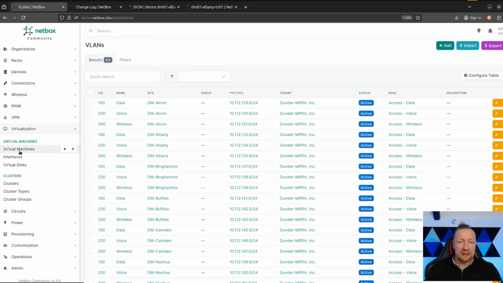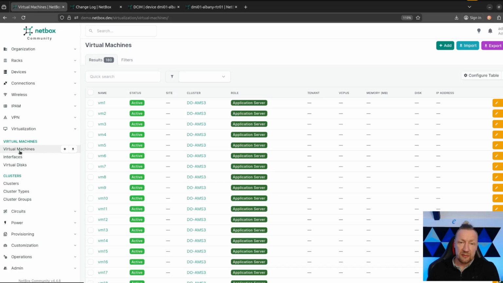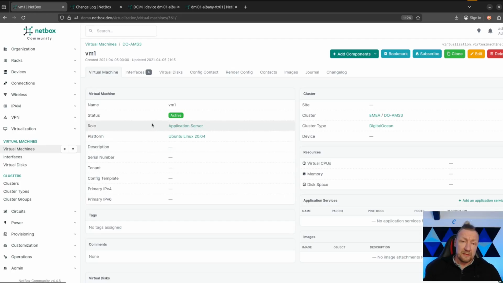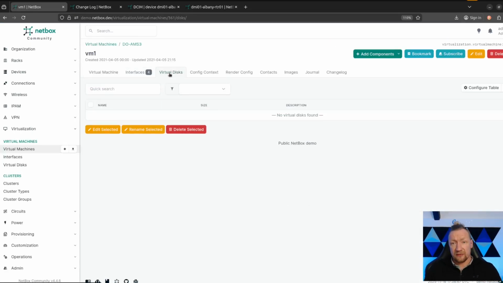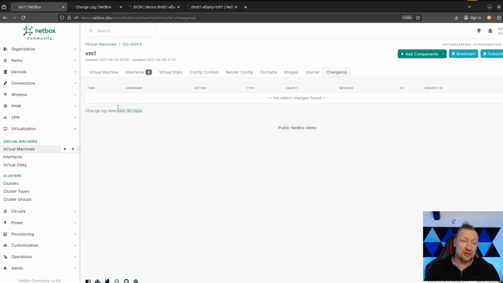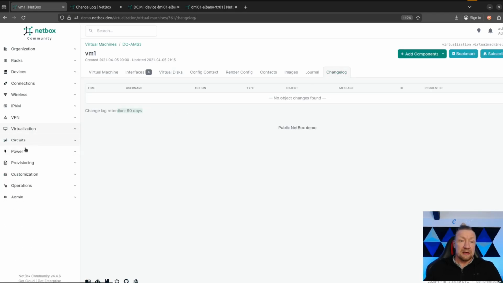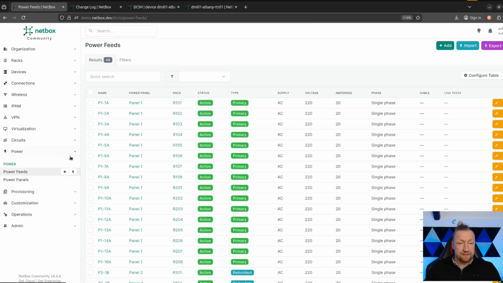Let's go to virtualization. We have a list of virtual machines managed by us. Every virtual machine could have, I'm not sure, probably has to have a cluster, IP, disk, role. Let's take a look at that. And once again, the place, the role, the platform, etc. Assigned interfaces, assigned virtual disks, changelog, the changes in 90 days. The same goes for power feeds, a list of power feeds.